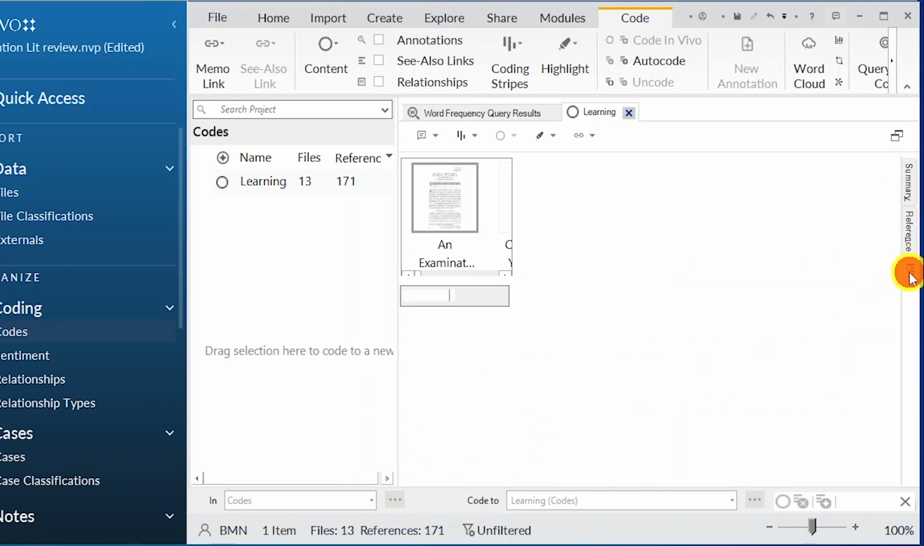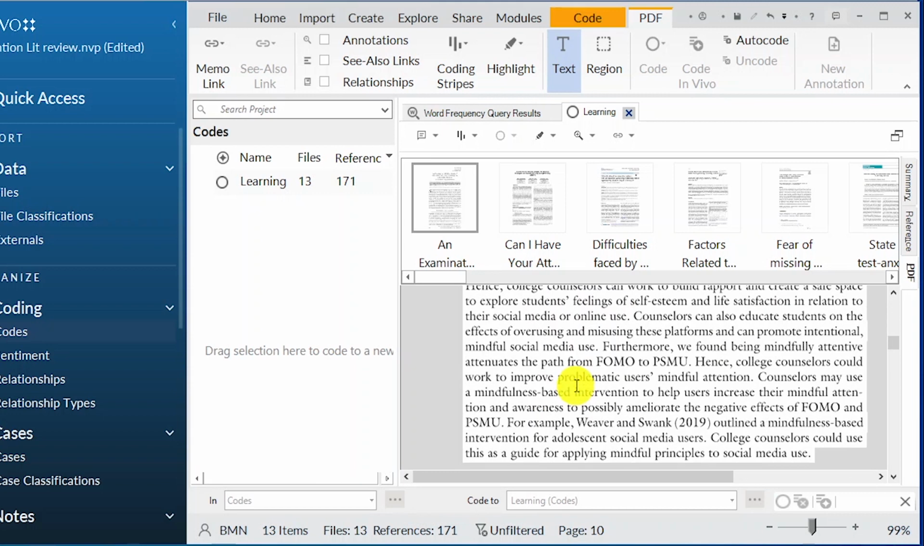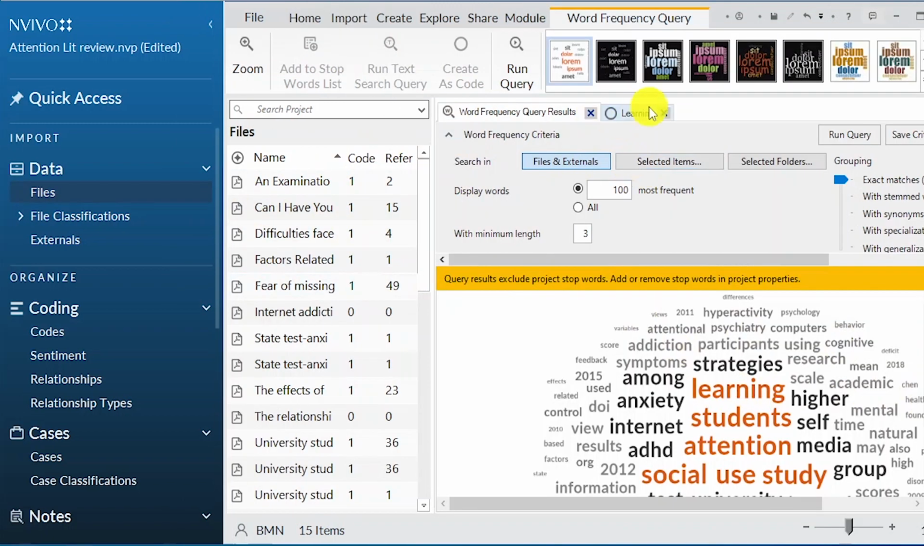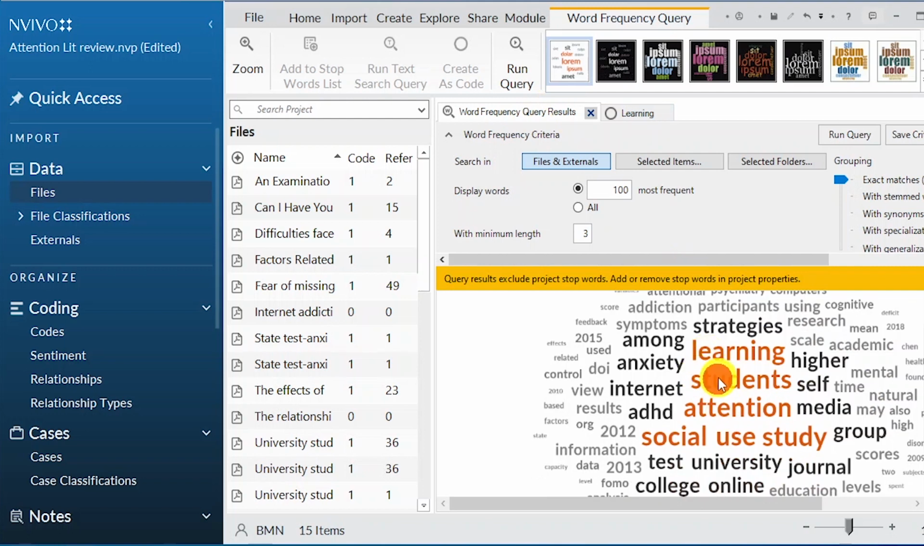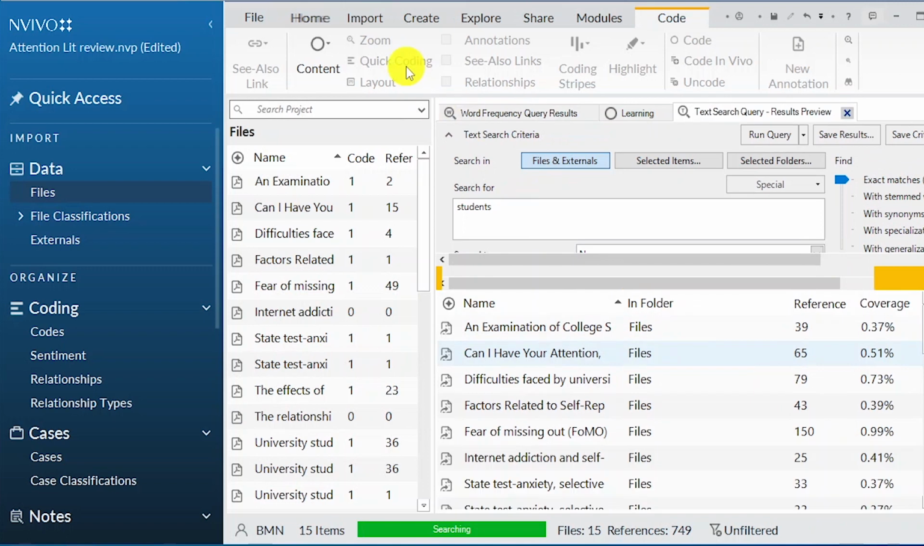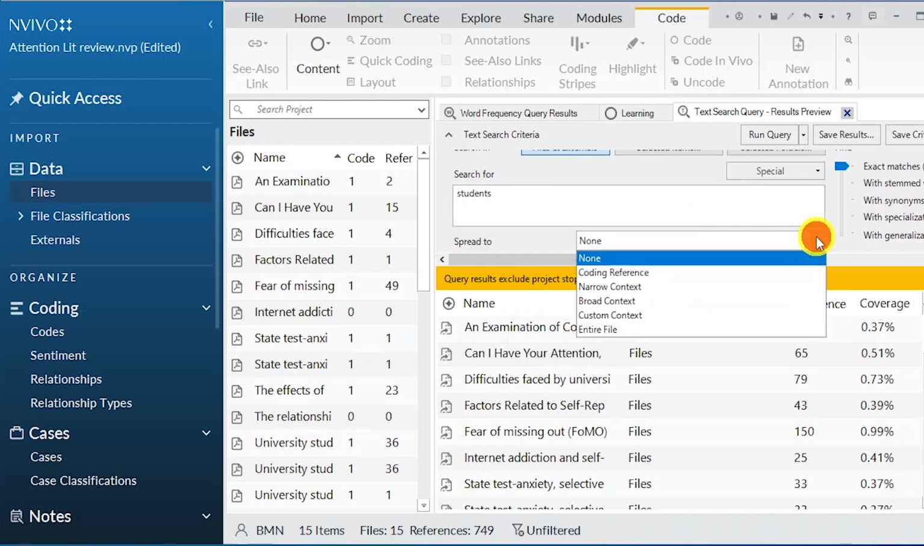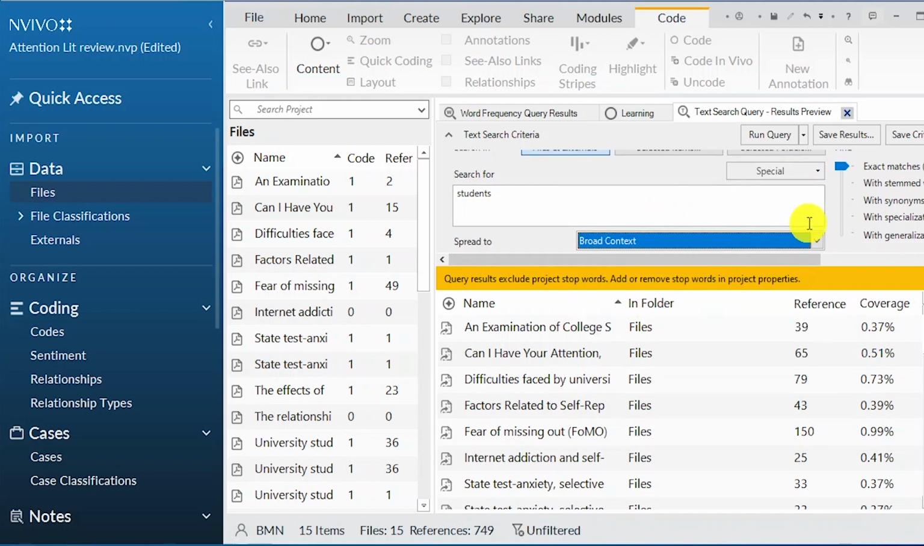If you go to the right, you can see the sections that NVivo has highlighted as containing the learning theme in my different studies. Again, we can also go back to the word frequency query results and highlight another word like students and run a text search query for students. You can see students. So we can use exact matches for this one, exact matches, but here I like using the broad context so that NVivo can give me full paragraphs.